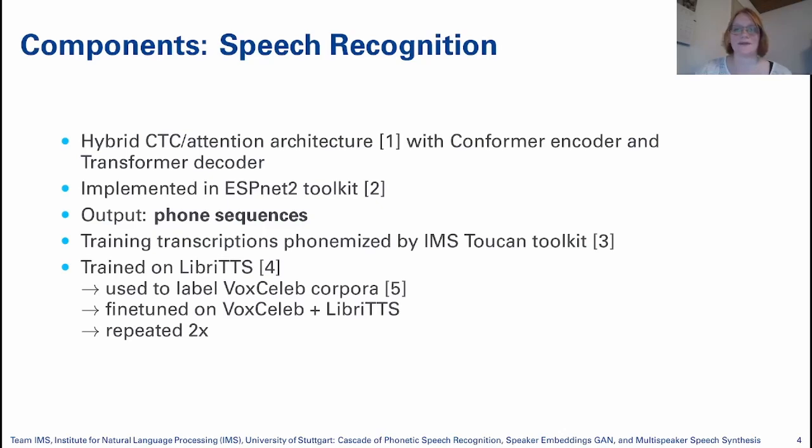The speech recognition model is trained as follows. It is first trained on the LibriTTS data. The resulting model is then used to label the VoxCeleb corpora 1 and 2. And then the model is fine-tuned on this labeled VoxCeleb data together with the LibriTTS data. This whole process is repeated 2 times and led to the best and most robust and least error-prone ASR model.